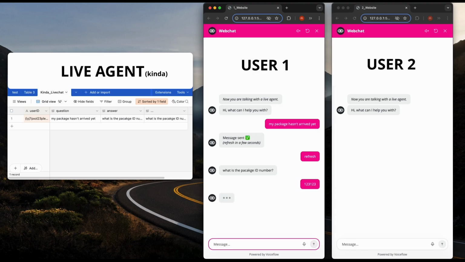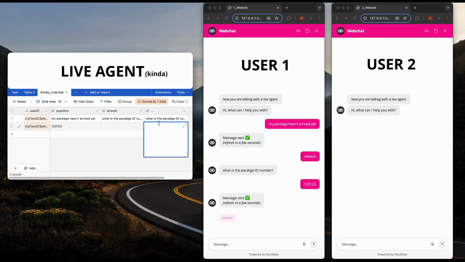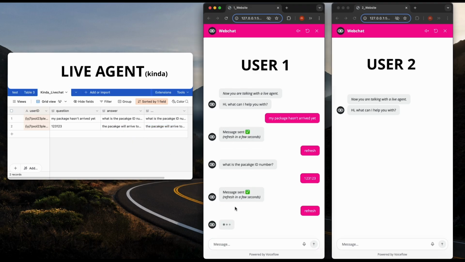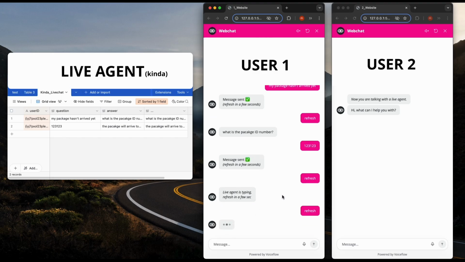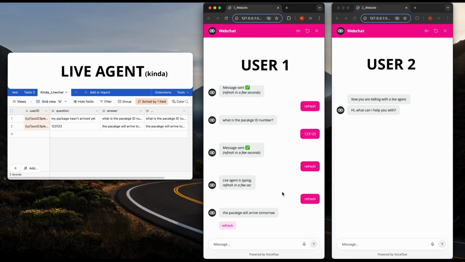It's 1, 2, 3, 1, 2, 3. Okay, the package will arrive tomorrow. Copy and paste. Refresh. And again, refresh. Okay. You might be wondering what if there are more than one users typing in the chat?